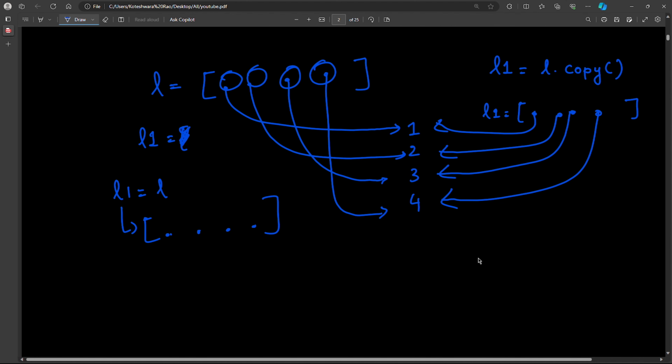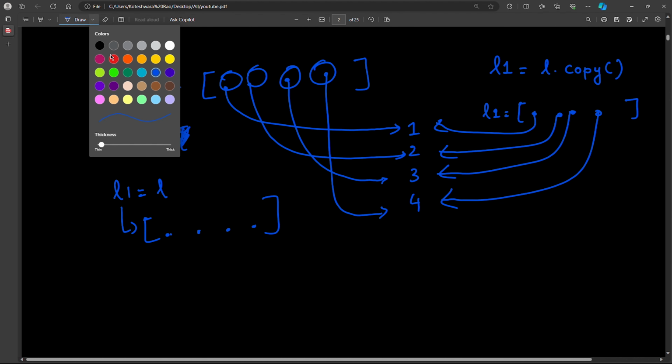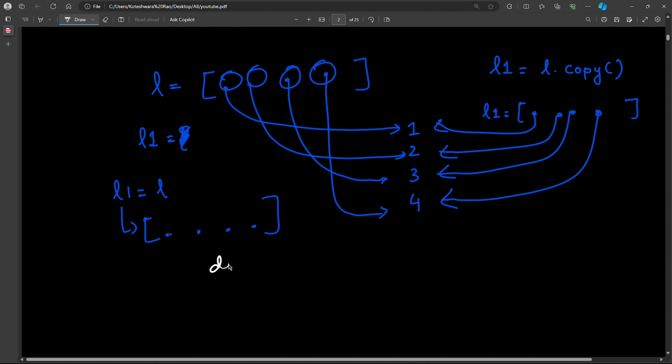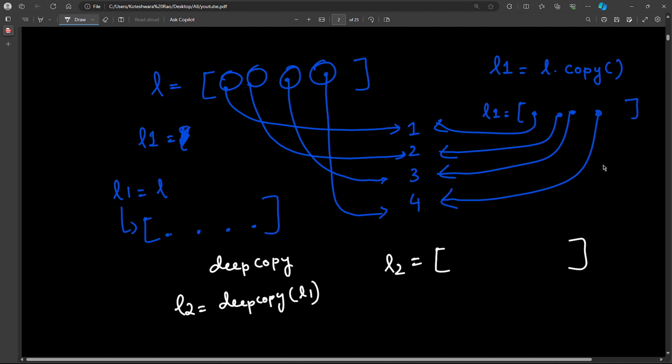But there is some other function called deep copy. In deep copy, let's say L2 equal to deep copy of L1. What will happen is it will create something new, and all these values 1, 2, 3, 4 will be stored in some new memory location, and for that we'll have references.